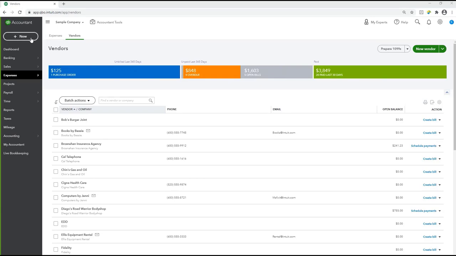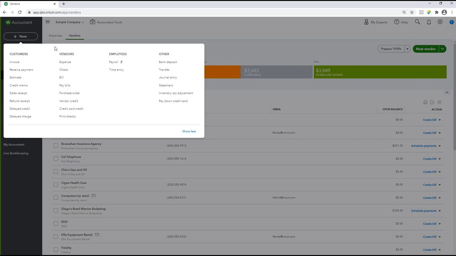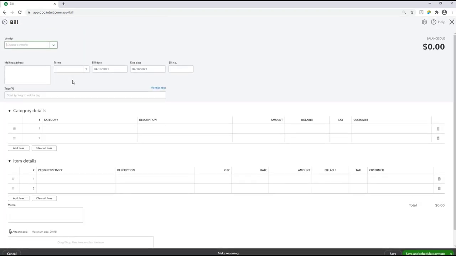Let's go ahead and hover over to the plus new create icon, and under our list of vendor listings, click on bill. And we're not going to fill in all of the fields here, but we're going to definitely walk through it just to get you comfortable with creating a bill.